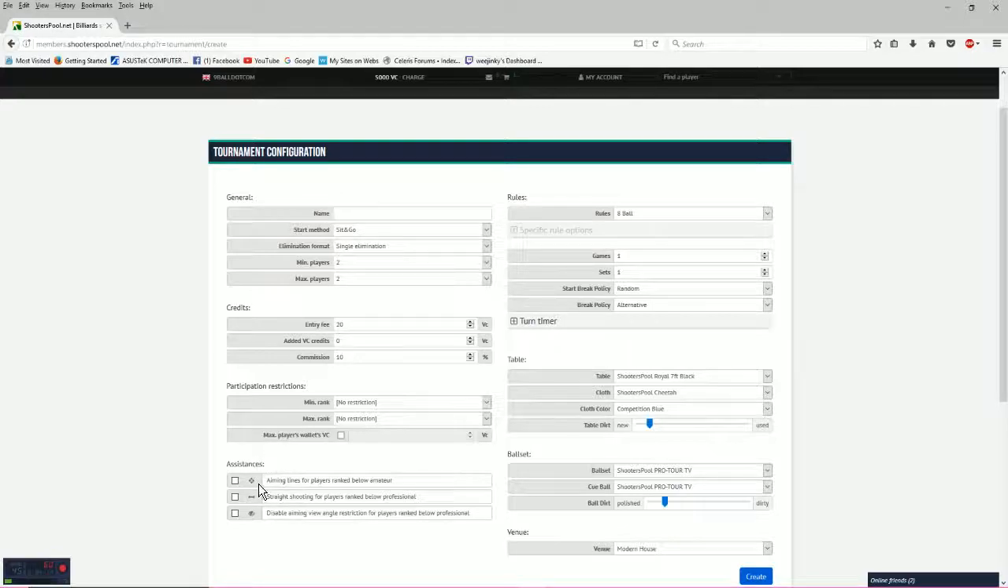Then you have the option for the assistances. You can put aiming lines on for players ranked below amateur. You can have straight shooting for players ranked below professional, or you can have disable aiming view angle restriction for players ranked below professional. You would check each box accordingly.